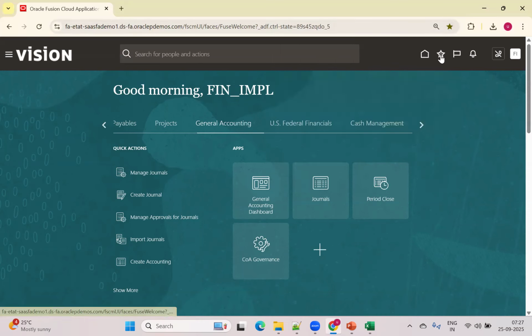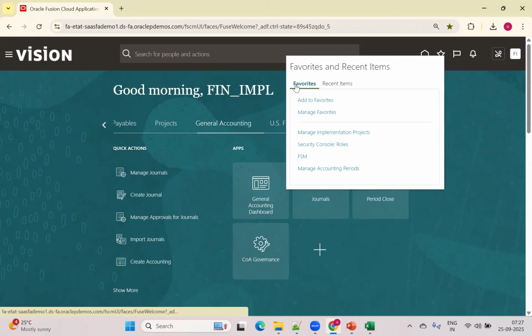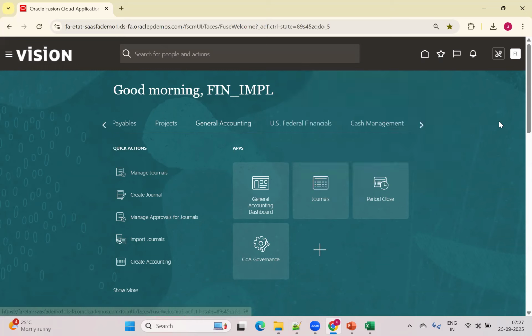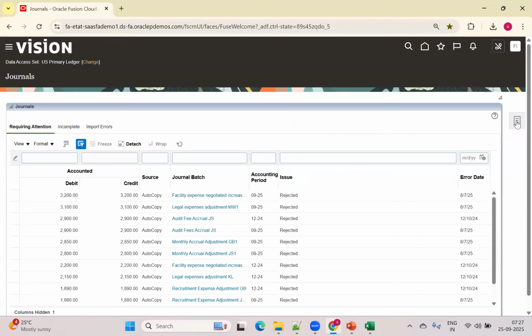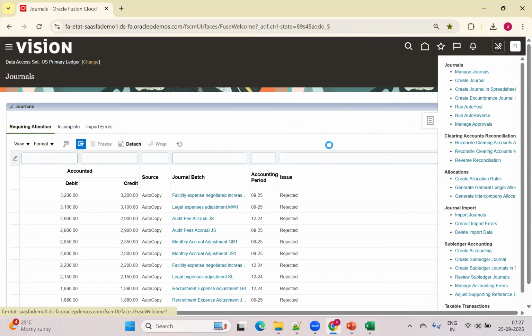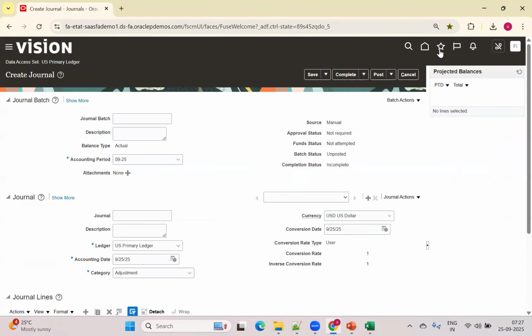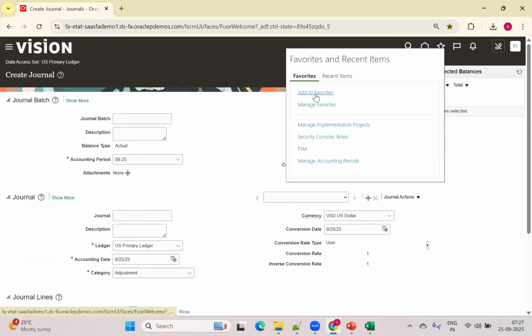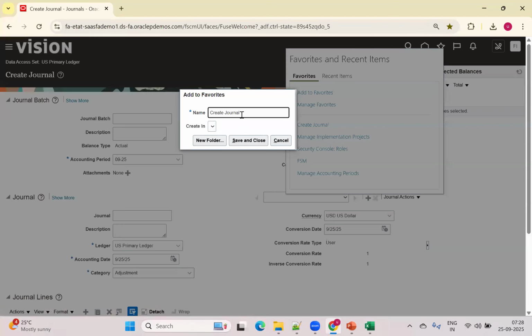Similarly, we have favorites as well. These are like our bookmarks only. If you want to save some page as a favorite, because we are using that page very frequently and we don't want to go through all the navigation, then we can mark it as a favorite. For example, I can add a page as a favorite. I will go to the journals page, go to the create journal page, click on add to favorites, give the name as create journal, and click on save and close.